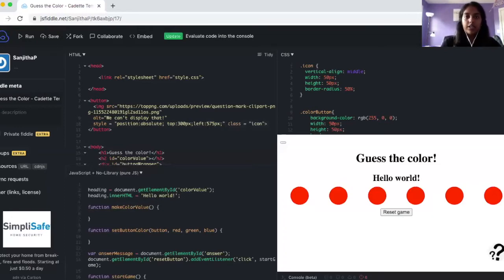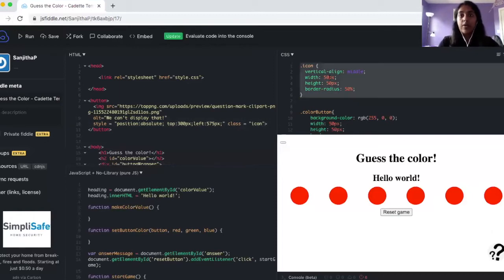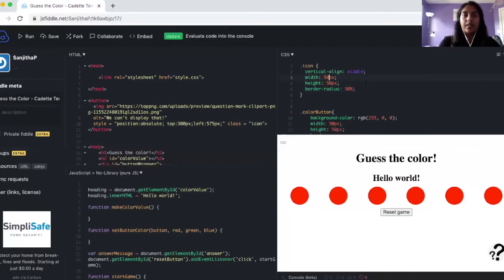And the last portion here is we are saying class equals icon. Now what that means is, if you look over here in the CSS section, there is something called an icon class created. Now that is basically what allows us to make this image look prettier. This is how I'm able to make it 50 pixels wide and 50 pixels tall.